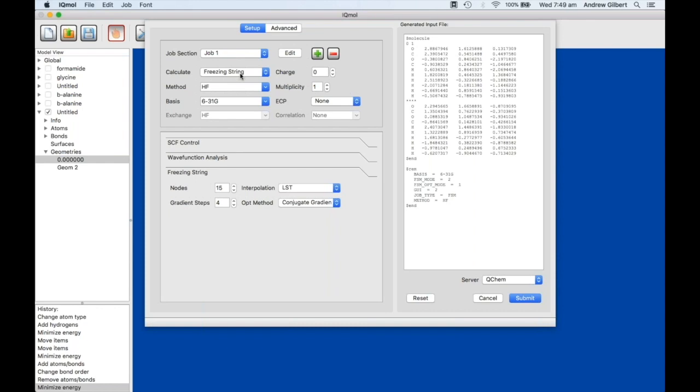when I chose to calculate the freezing string calculation, you will have seen that the input file has been populated with both the geometries that I had, starting with the products and the reactants, separated with these stars as is required.